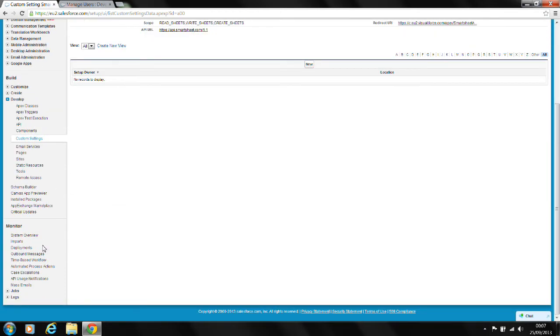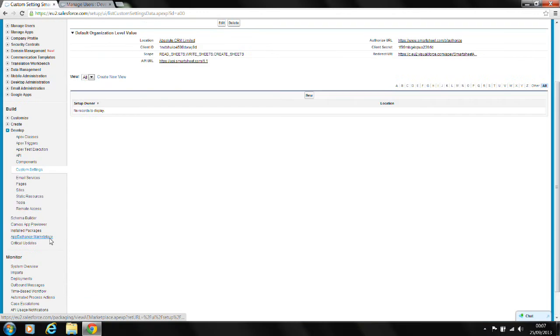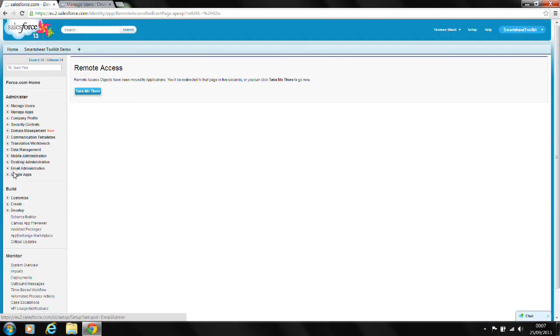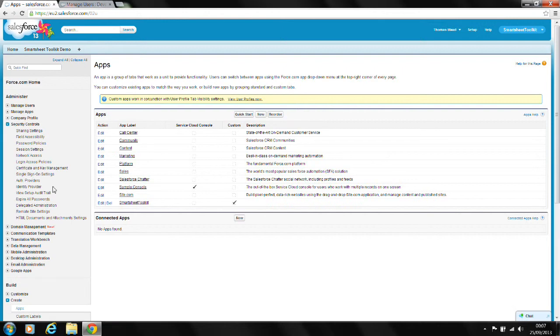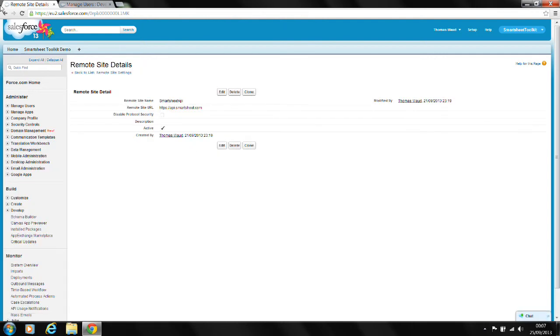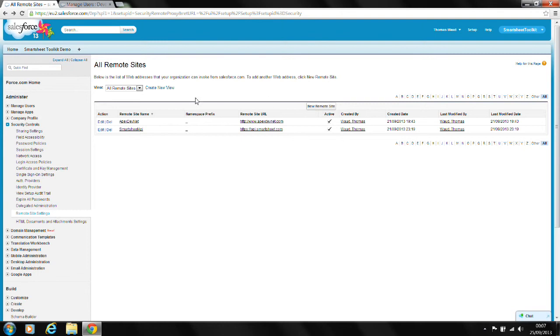You also need to make sure that you have remote sites. Remote site settings, so make sure that you've got Smartsheet in here. I've added it to the package, so it should create it fine.